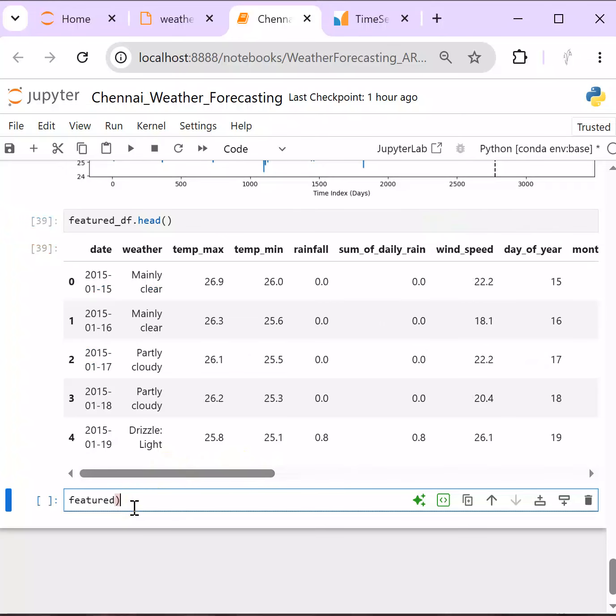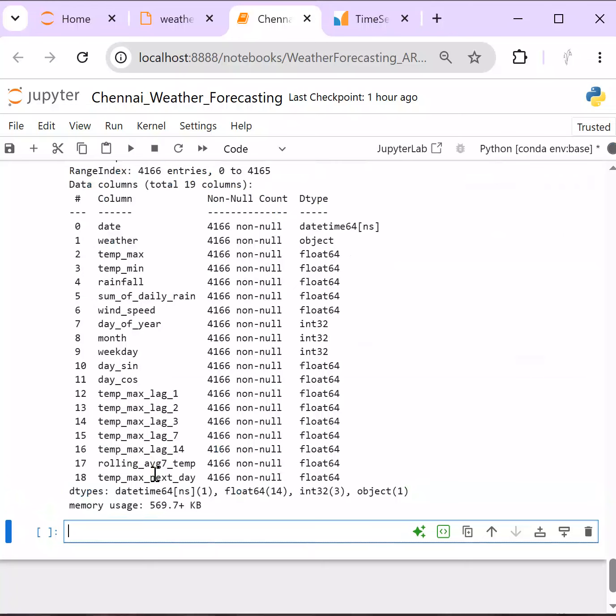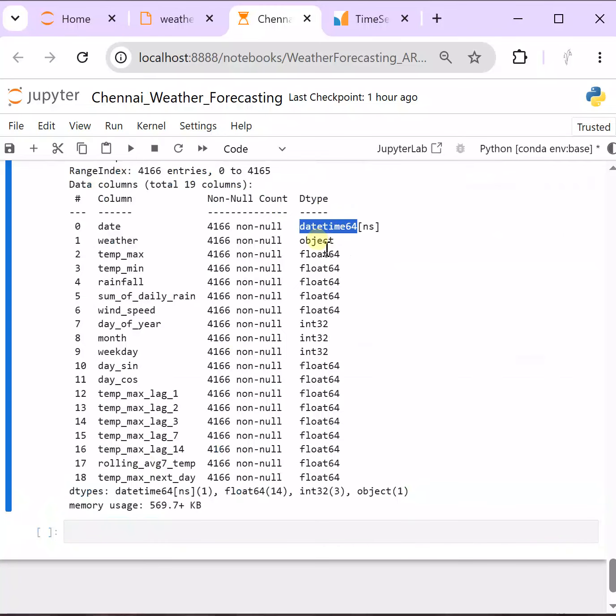We'll see featured df.info. Okay, we have 19 columns, non-null, 1 datetime, and weather, we have changed the code to value with that YAML file. So this will be float, and day, month, weekday will be integers, and all the other things will be float. Okay, so with this we will start the data standardization in the next video.